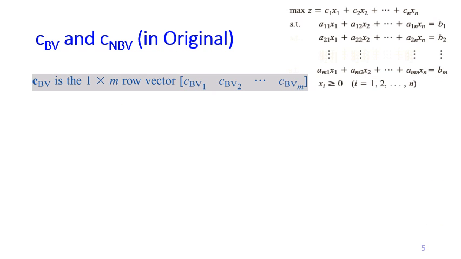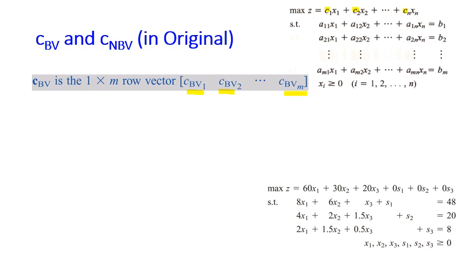Now we have c, BV, and c and BV. Remember that the small c corresponds to the coefficients of the variable in row 0 in the original problem. So CBV simply means we collect all values of the cost of the variable that becomes basic variables in the optimal table. Okay, so let's say we know that our basic variables are S1, X3, X1.